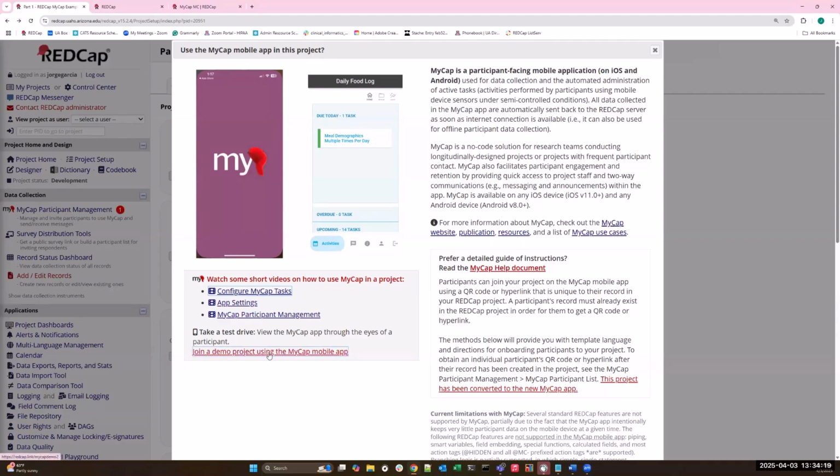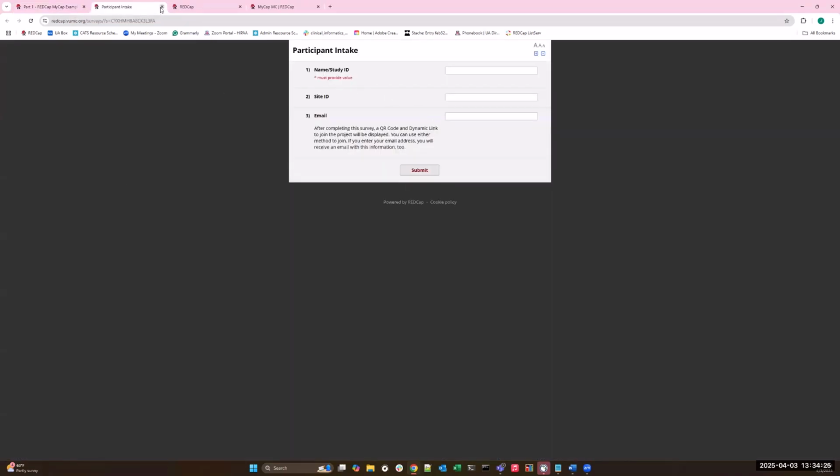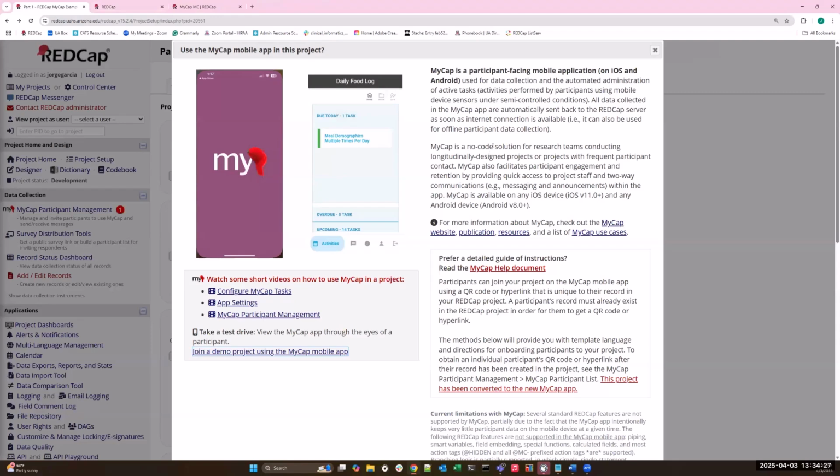Clicking on this just shows you the interface using the survey distribution tool, what your participants are going to see when they are setting up and joining your study. It gives you some good information when it comes to MyCap. More importantly, these are supported on Apple iPhone or Android, but in order to use this application, they at least need to have version 11 for Apple users, and Androids need to be on version 8. It also gives you some good information for resources.